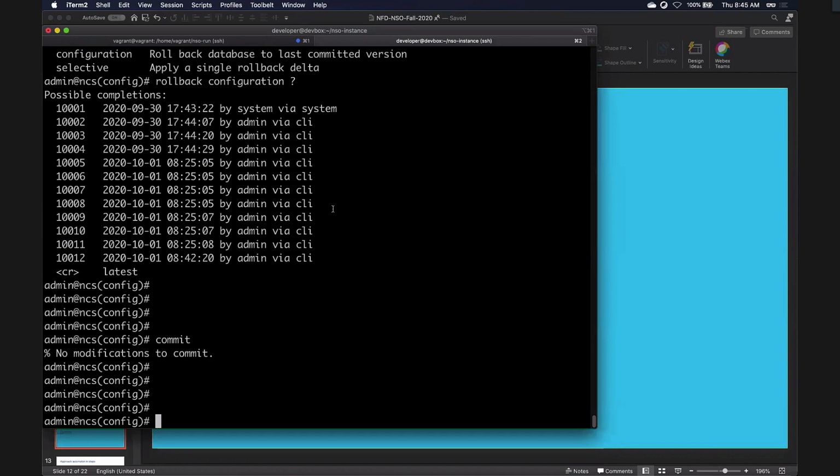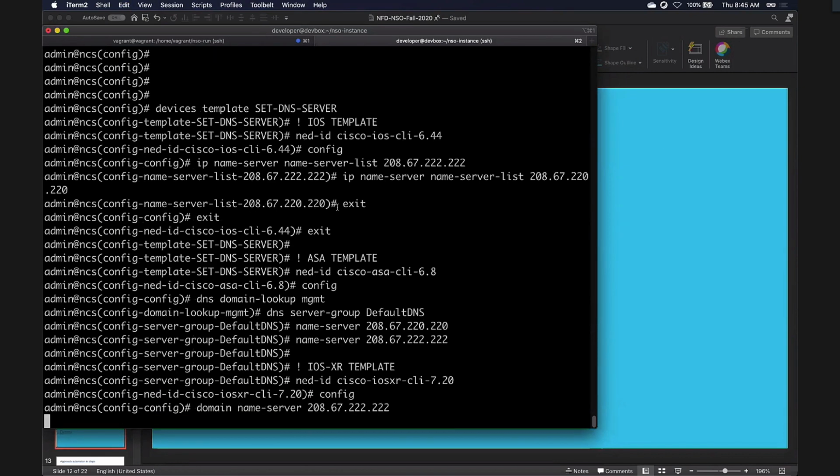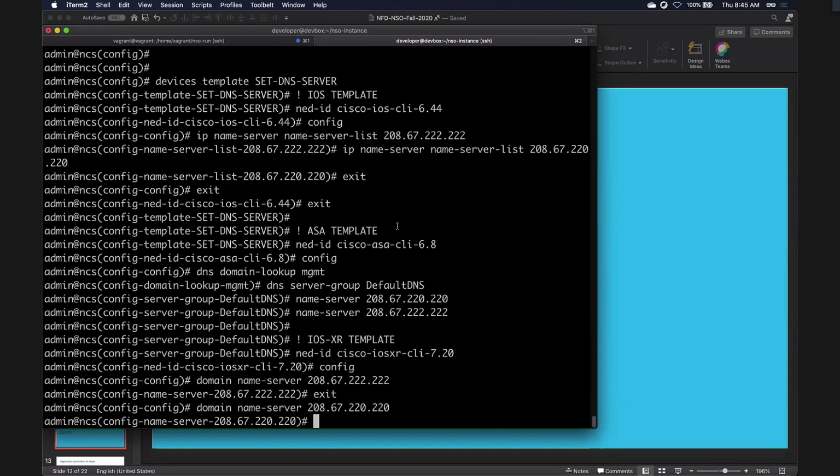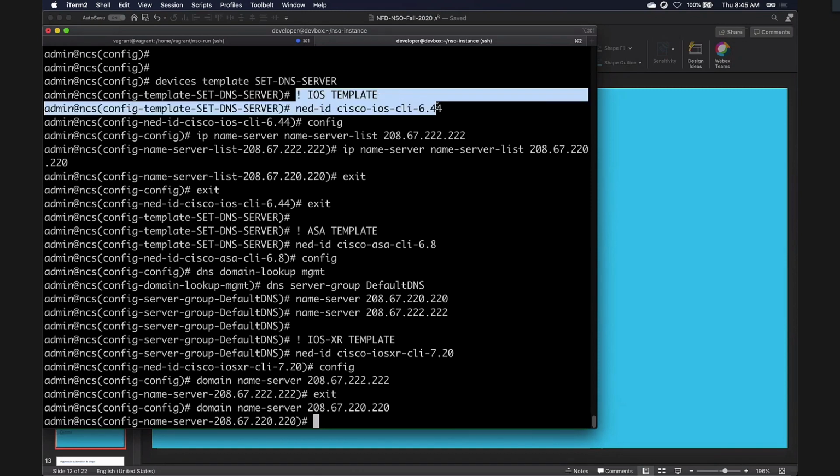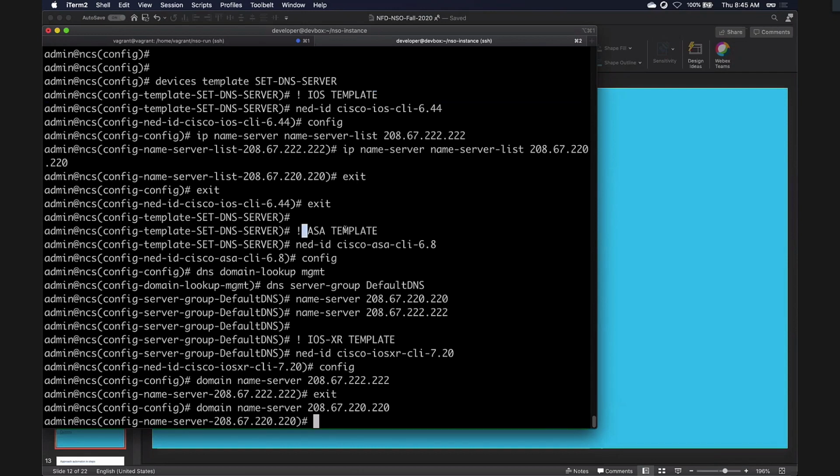So I'm going to copy and paste in some configuration here just for the sake of not having to watch me type. So what we have here is I'm still in the NSO configuration. I'm configuring the application itself. So I'm not talking to any devices yet. I'm adding a new template. I'm calling set DNS server for 3 different device types. I have an iOS template, an ASA template, and an XR template.